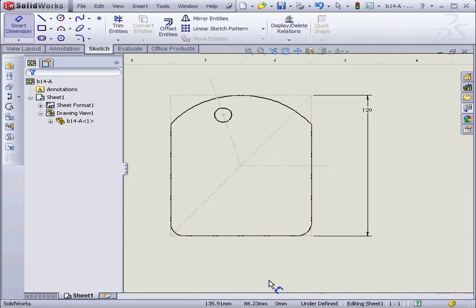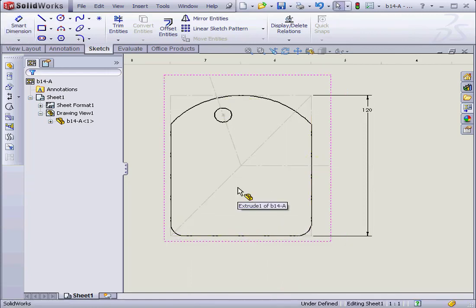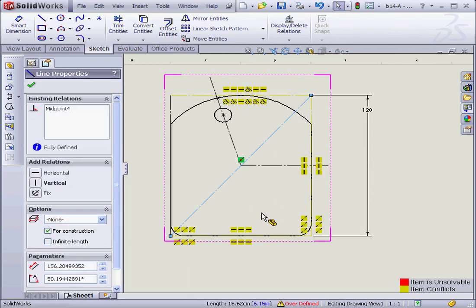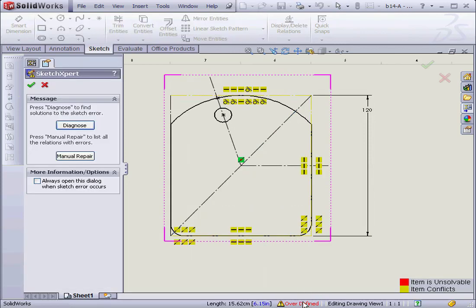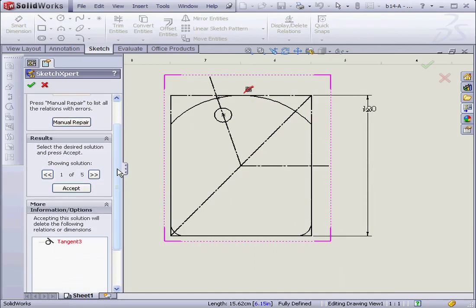When I move the mouse in empty space, the sketch warnings disappear. Let's select the sketch. And let's double-click on the warning. Select Diagnose. The Diagnose window gives us 5 solutions. It suggests that we remove this tangency. Next, to remove the horizontal relations. To remove a dimension and a collinear relation.